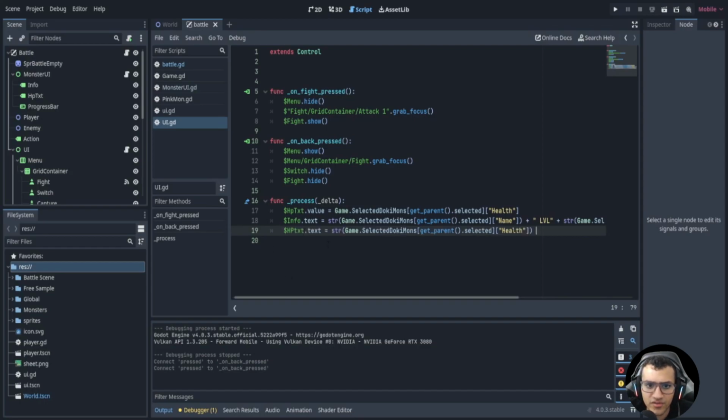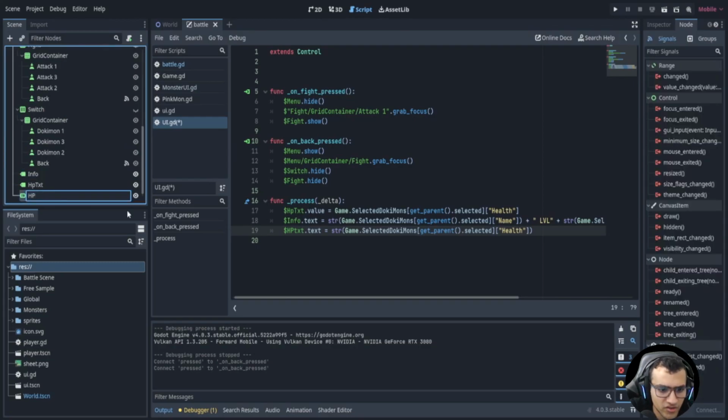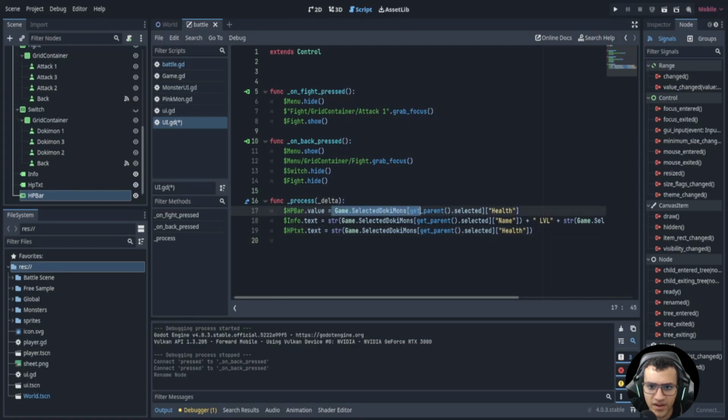And lastly, we also want to say, ooh, I messed up, my bad. Here, we're going to say HP bar. This is going to be the HP bar. Sorry about that, guys. And this is the HP text. That's why. So this is an integer, that's why we don't have to convert it to a string. But this is a text, so we have to convert it to a string.